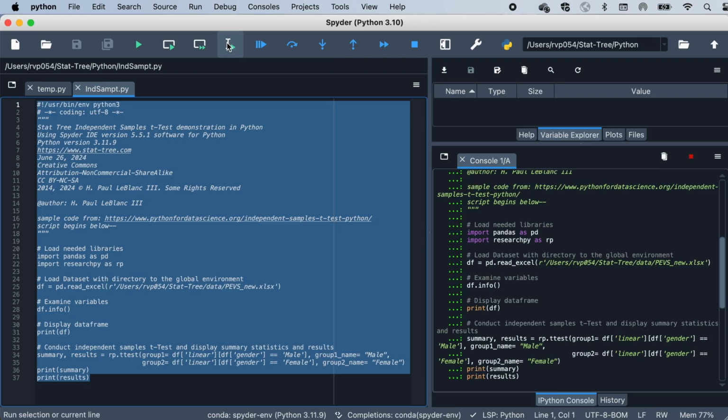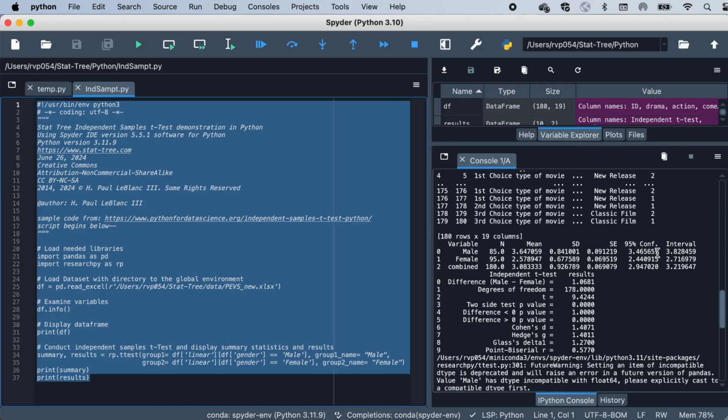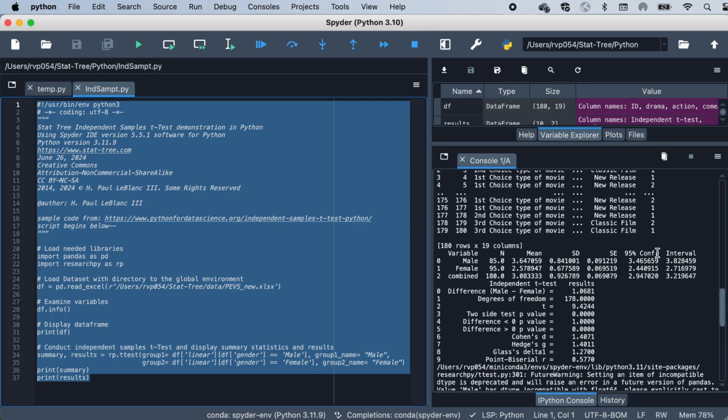Python will generate an output in the console window. As with all statistical tests, the first result to look for is the significance figure associated with the test score. If the significance figure meets your preset criterion, you will need to report your test results in your research paper. You will find that significance figure here.